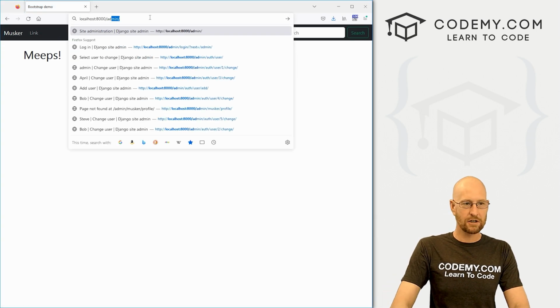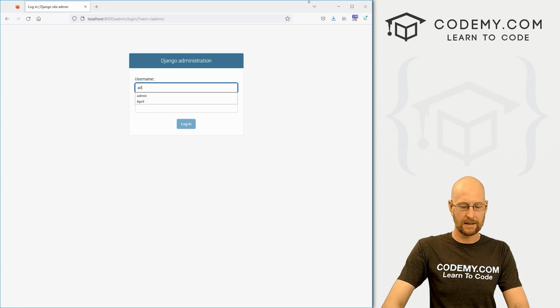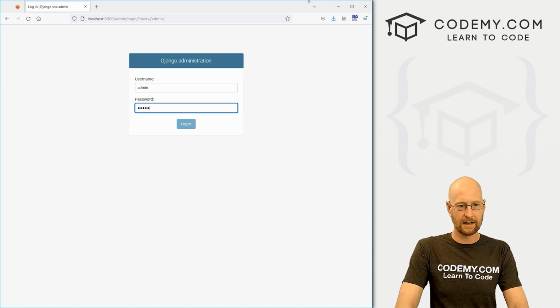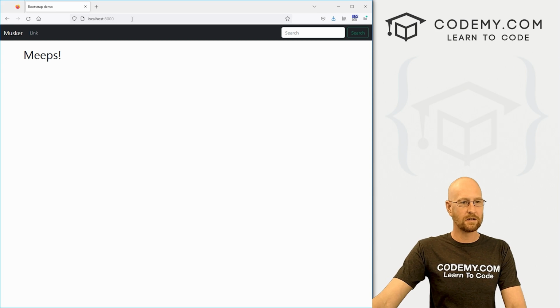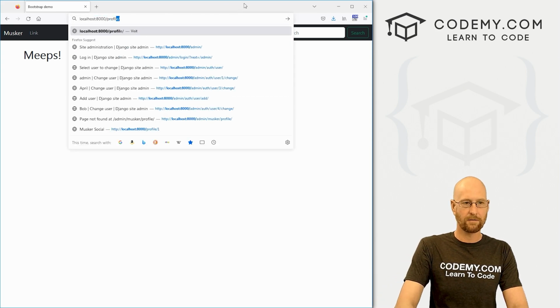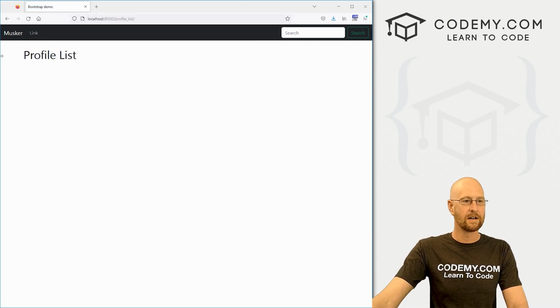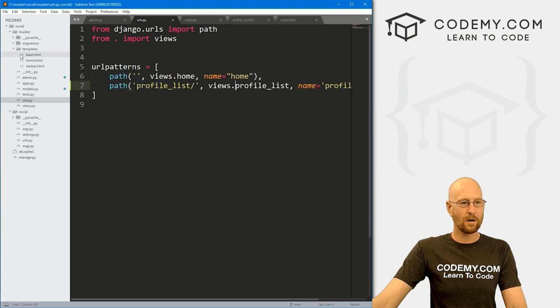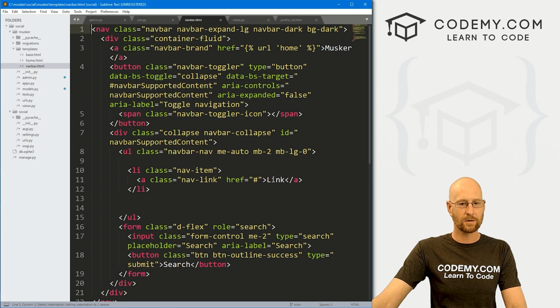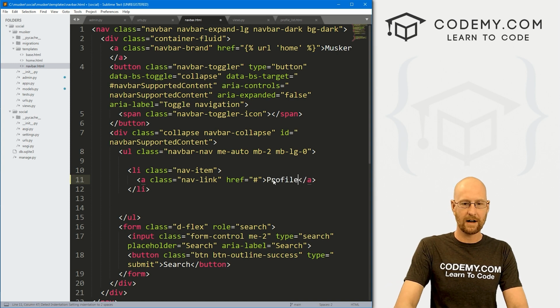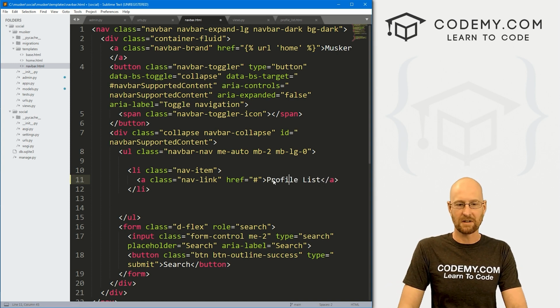So make sure also that you are logged into your admin area for this next little section we're gonna talk about here. Okay, so that looks okay, but now if we go to profile_list, just to make sure it shows up. All right, let's create a link up here in the nav bar that points to this page. So we can go over to our templates, navbar, and scroll down to this link and let's say profile list or something like that.